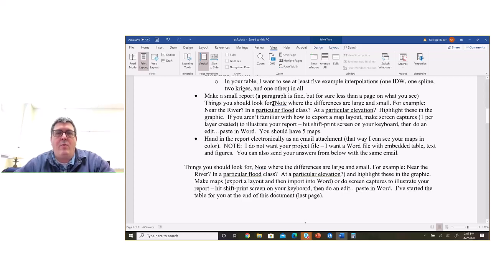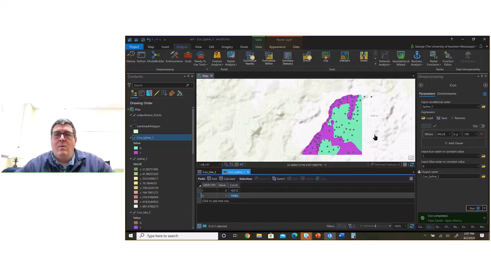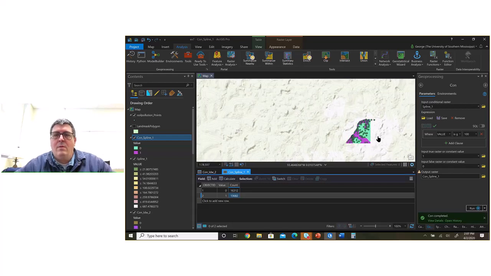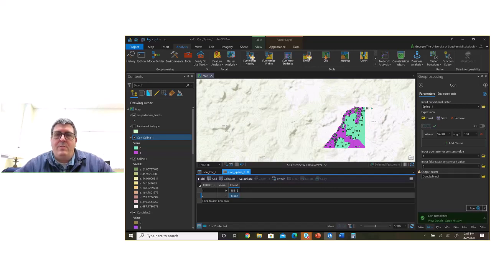So you're going to look at where the differences between each of these maps that you've made are large versus where they're small. Okay. So for example, that might be near the river. Well, the river is not on this map, but it is on the north side of this. It's right through here. It's not really a river, I guess, but the stream. So then the north side of that area coming through, I think it actually starts here, comes down through that stream that comes down there.